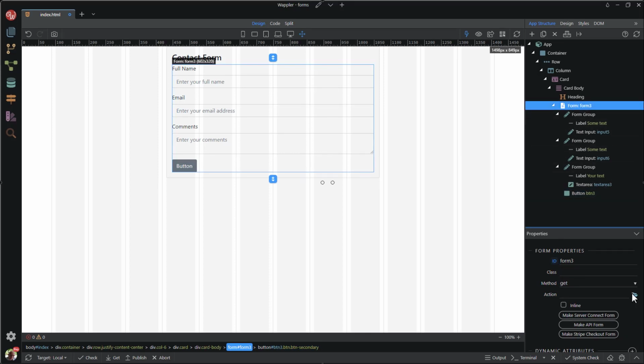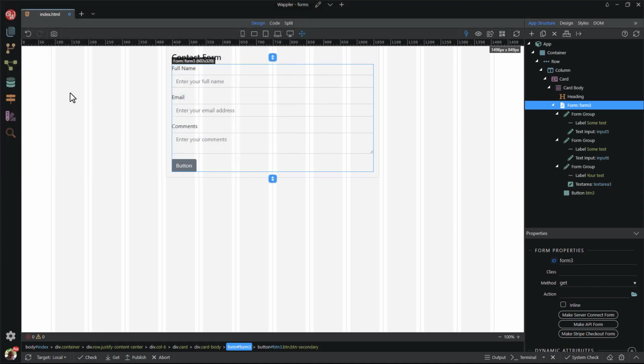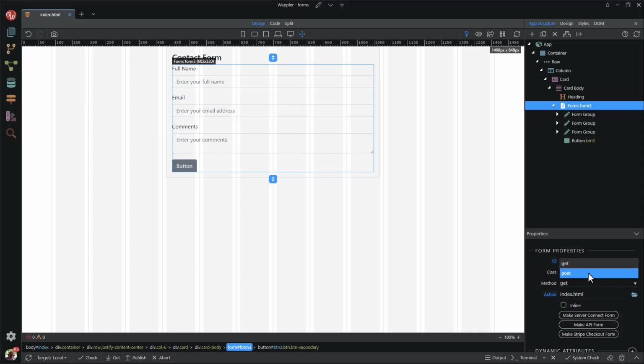Then there is the form action attribute, telling the server what action to take once the form has been submitted. Server actions are outside the scope of Bootstrap. Therefore, I will set the action to return to this page. The form method attribute is set to post. Explaining the difference between get and post falls outside the scope of this video.